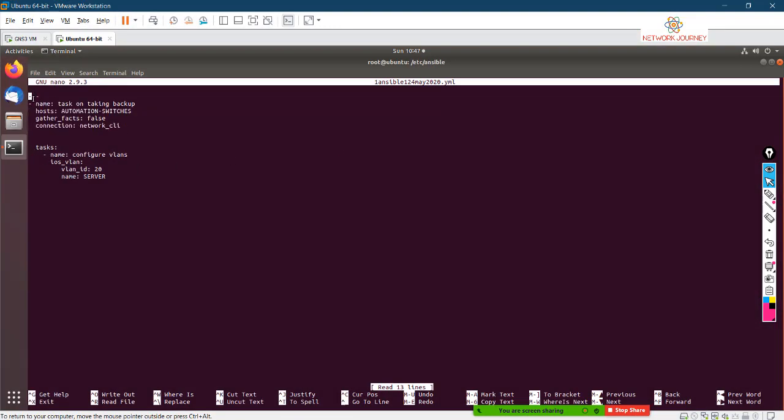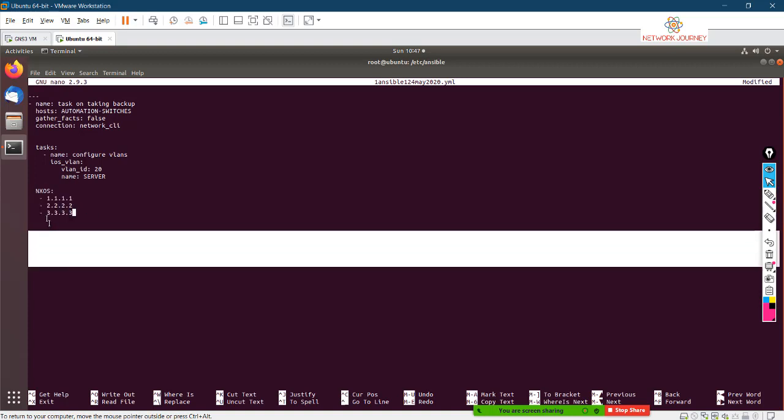So you can see this hyphen mark. These are an example of listing. Let's say I have to define multiple devices. So I say this is Nexus box. I'm gonna give multiple IPs like 1.1.1, 2.2.2, 3.3.3. Now this is a data structure in a listing format.